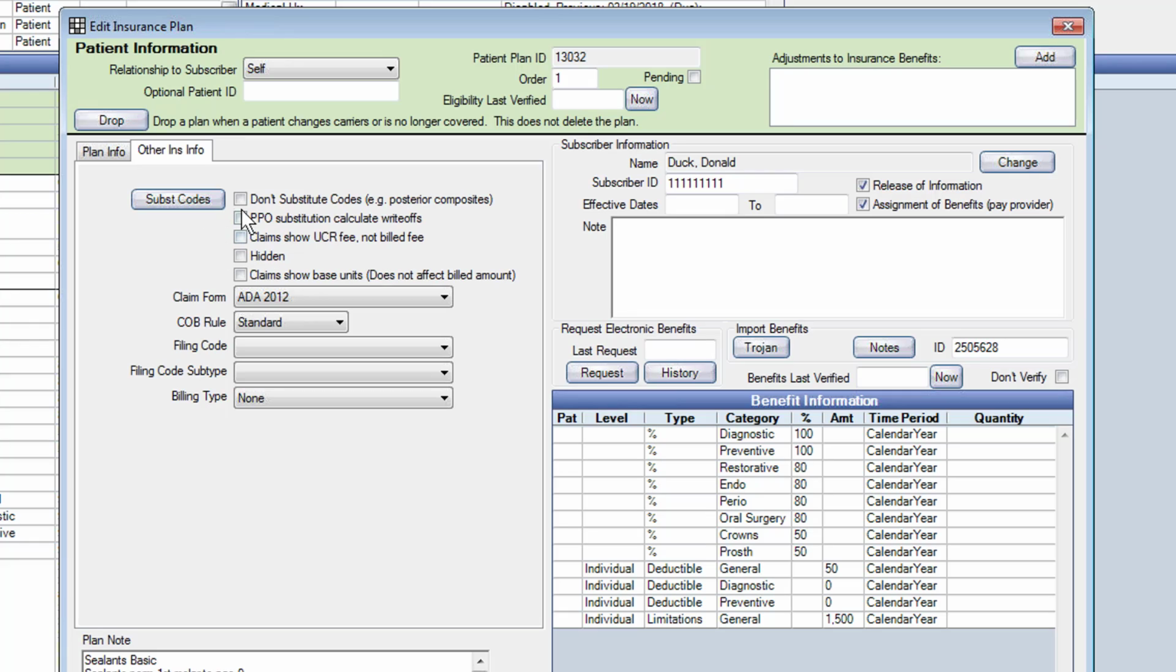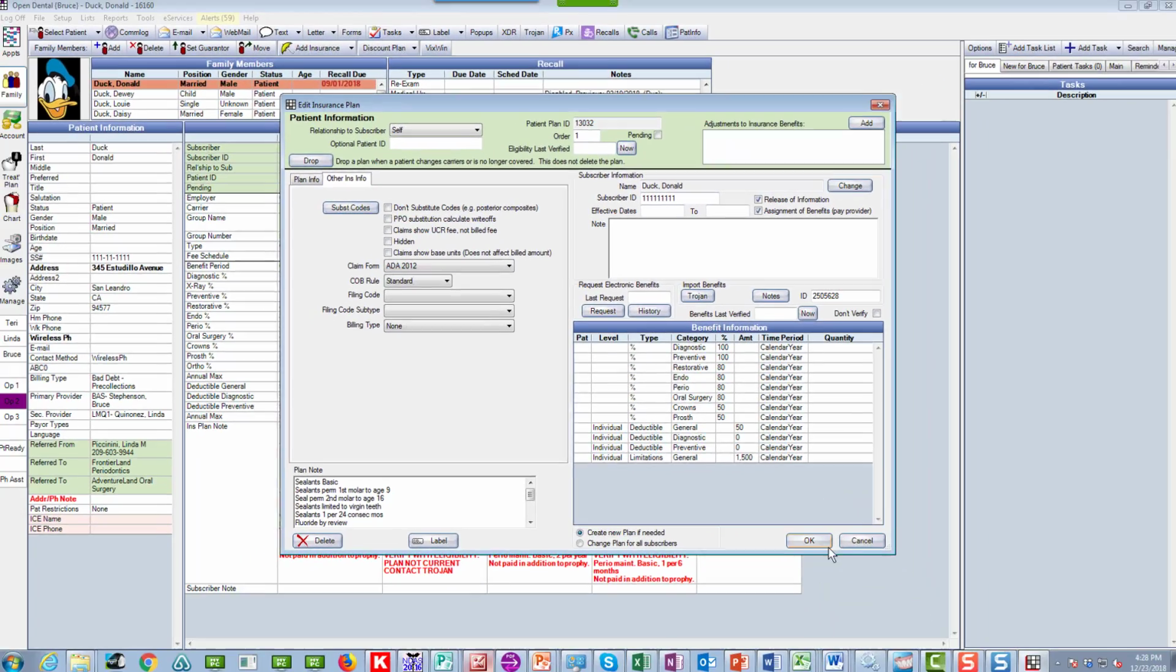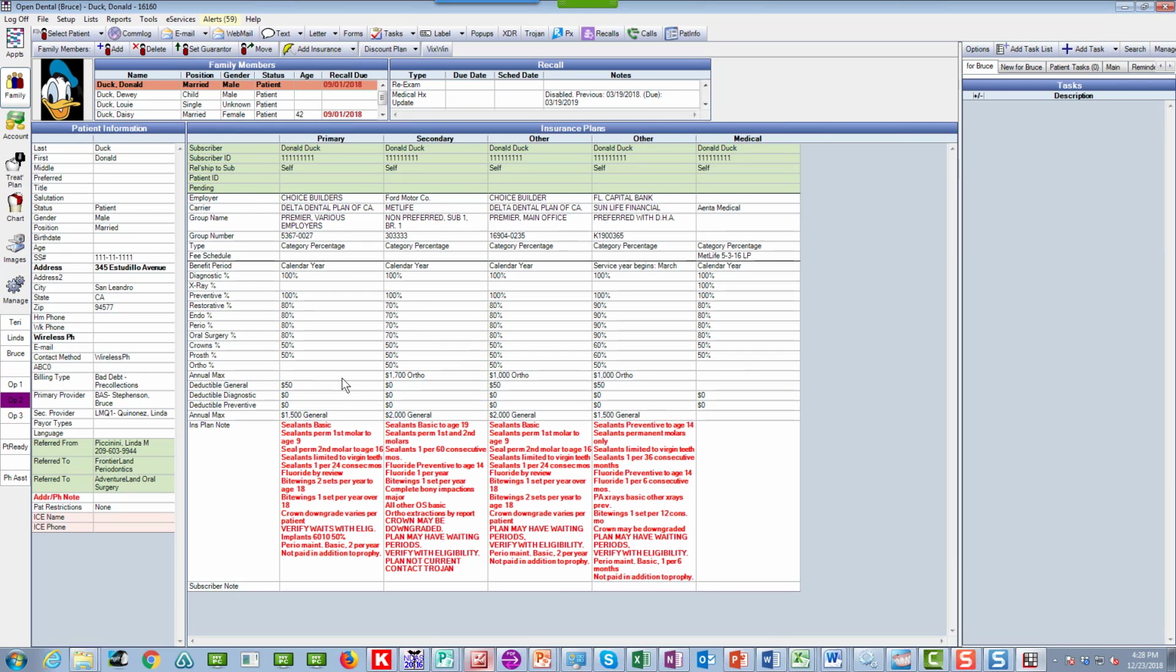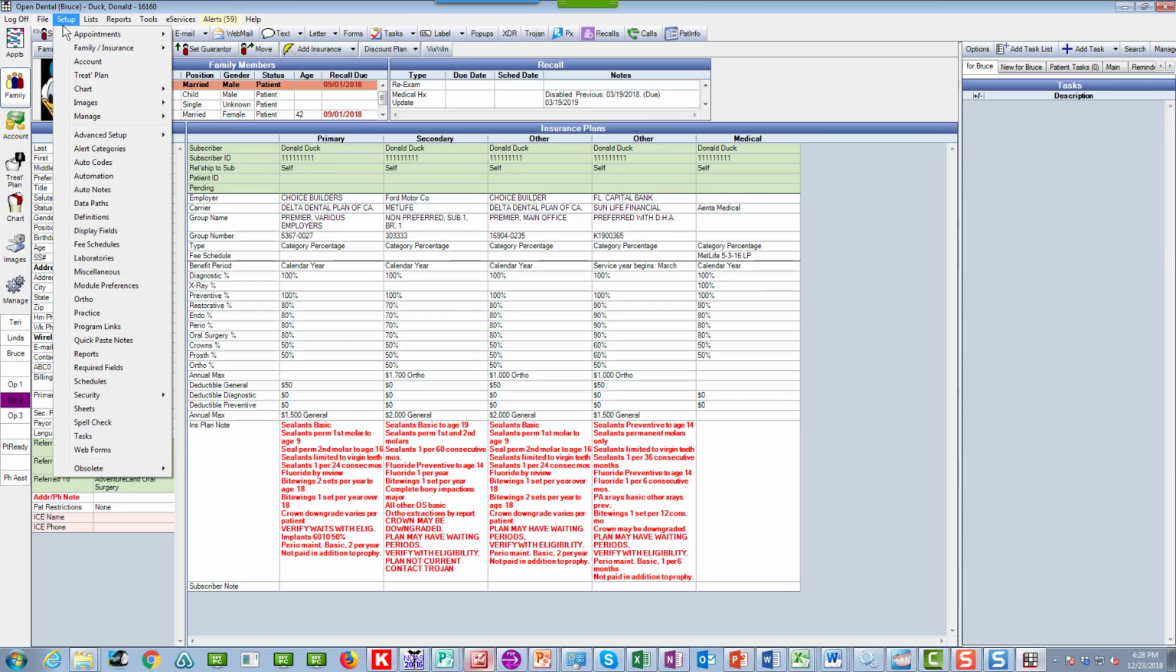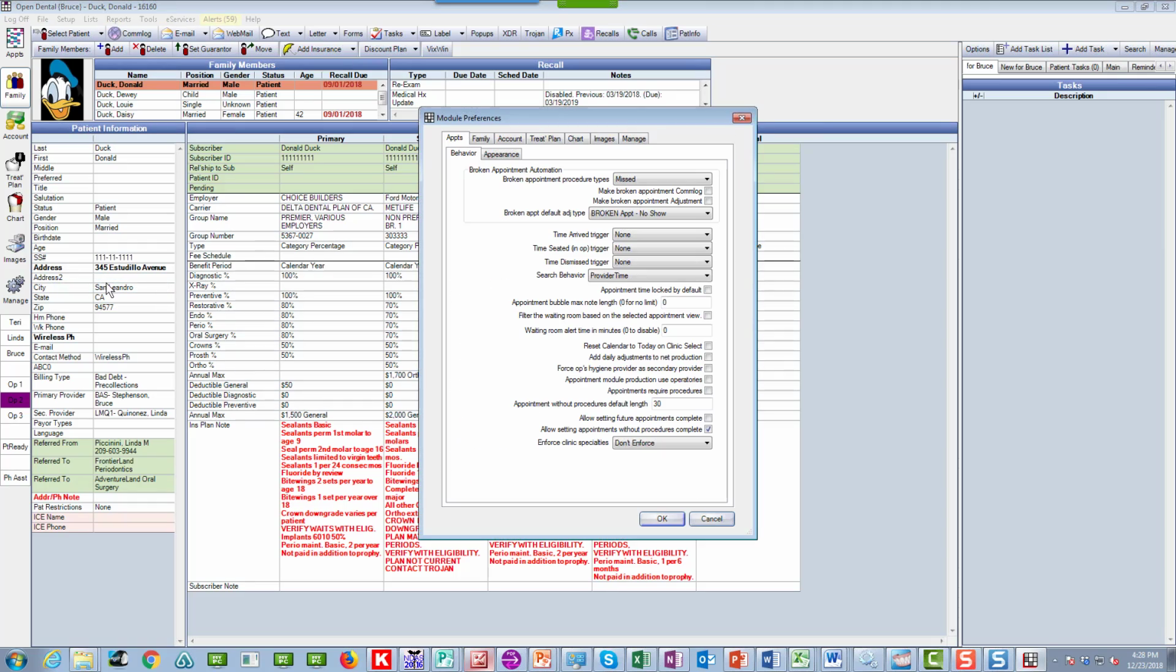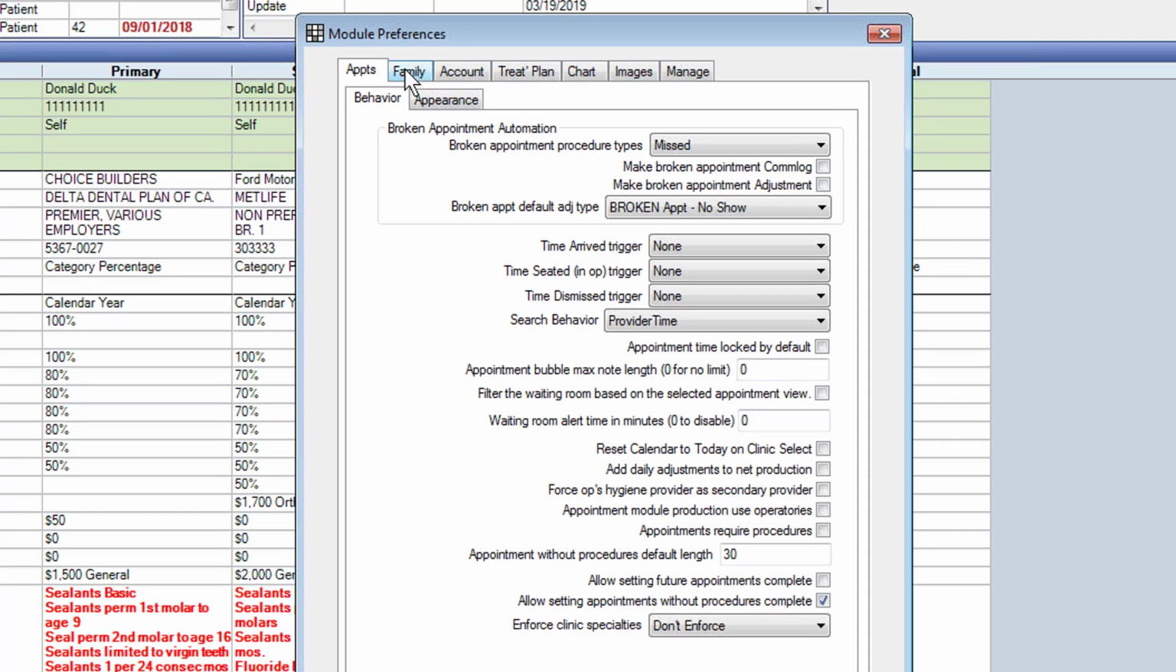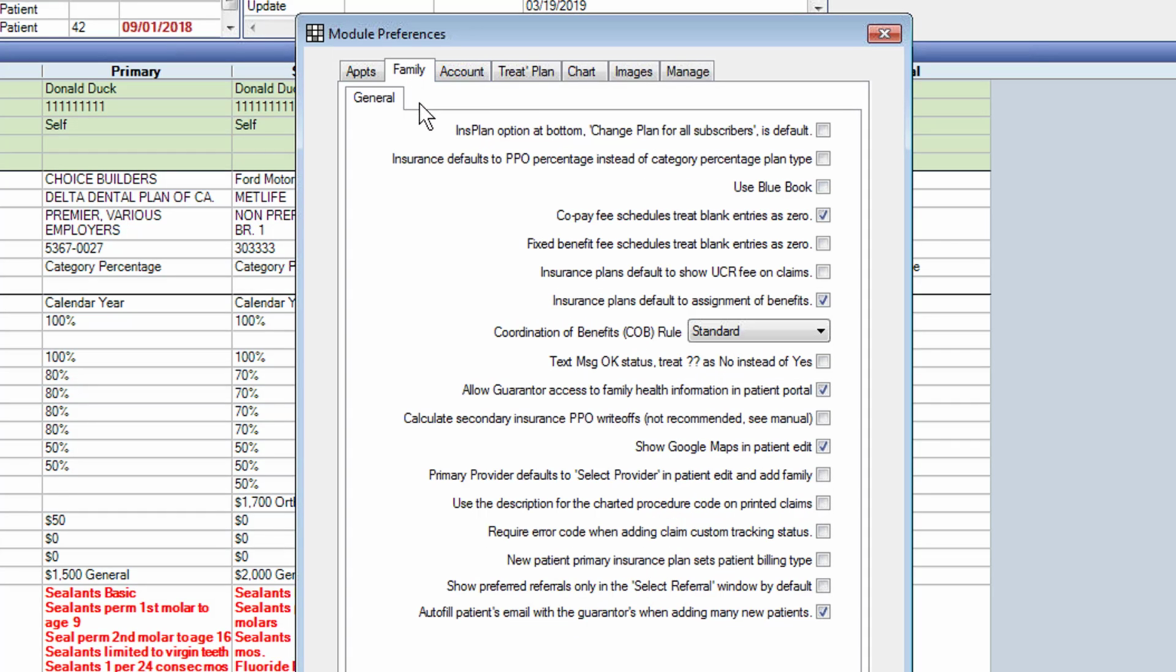Now keep in mind, I'm not going to check that box. I'm going to cancel here. And I'm going to go over to Setup and Module Preferences. Module Preferences has got a whole bunch of different things in there. We click on Module Preferences, and then we're going to click on Family, the second tab up here. And if you look right down here, Insurance Plan Default to show UCR fees. We want to check that box.